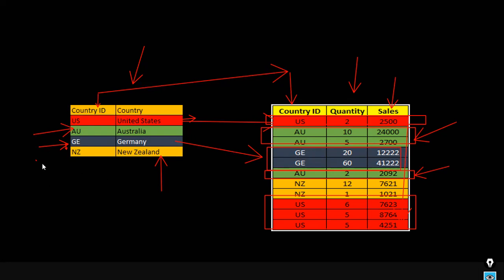Similarly, New Zealand is the same thing. What will happen here is, two records are there, and it will apply the sum on this column. 7621 plus 1000, 8642. That is the sales. You understood? So this is what filtering is all about.